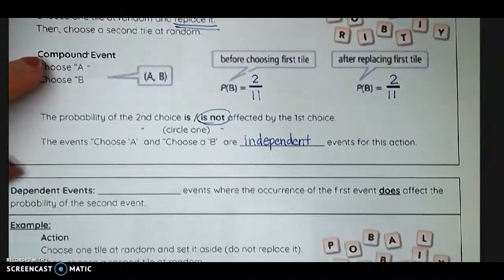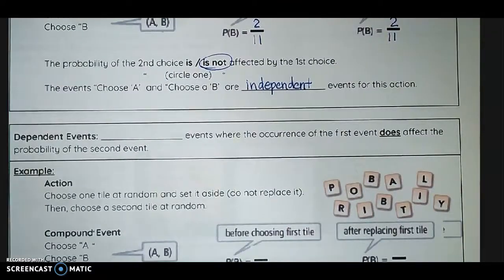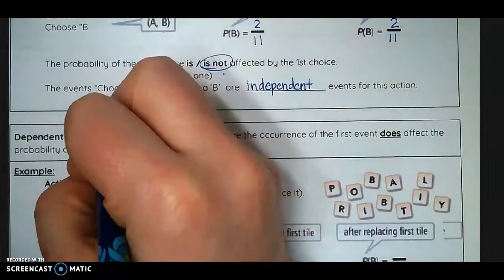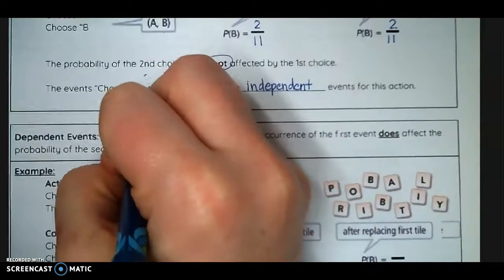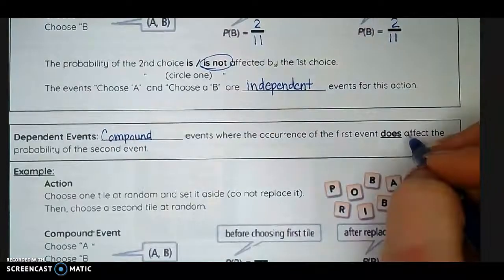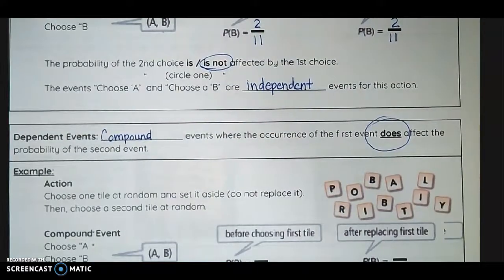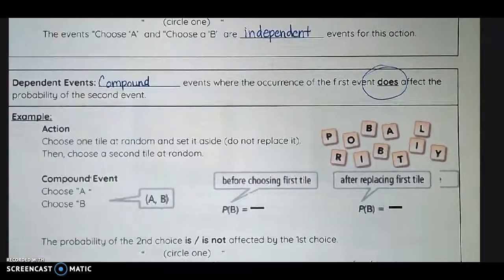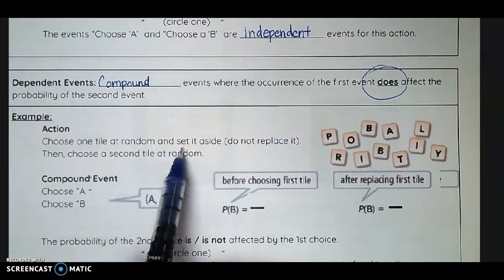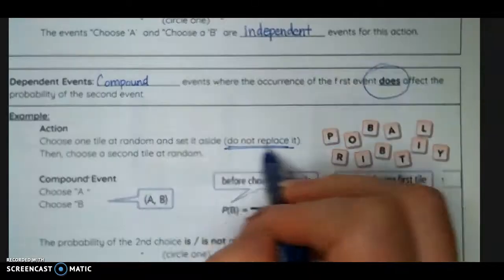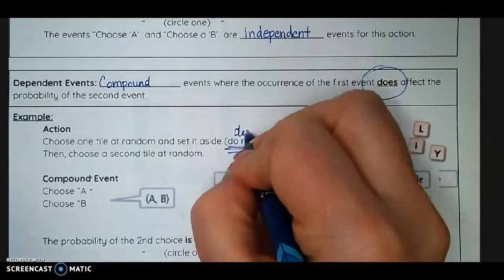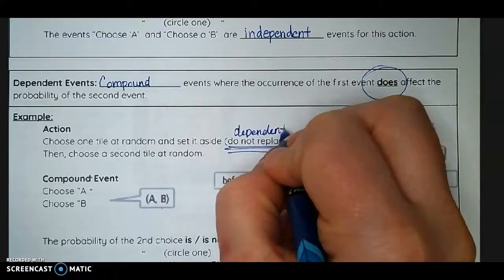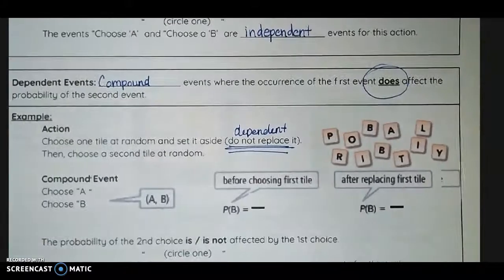Now, dependent events are the opposite. Dependent events are compound events where one does affect the other. So for instance, in our same example here, if I don't replace that tile, it says choose one tile at random and set it aside. Do not replace it. That's when we're going to have a dependent event, when I don't replace what I took out, because the number in my denominator is going to change.